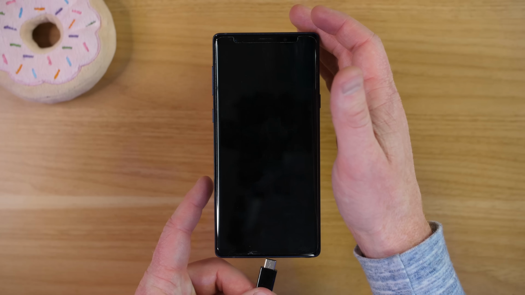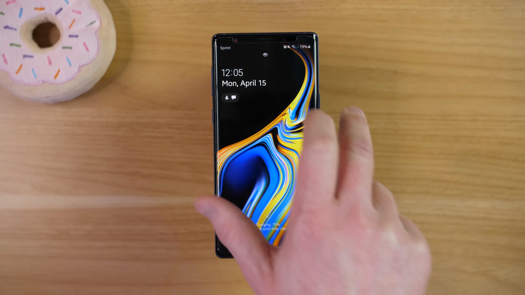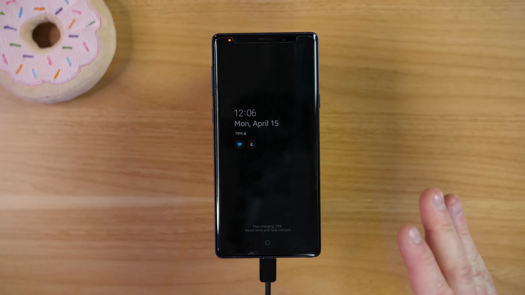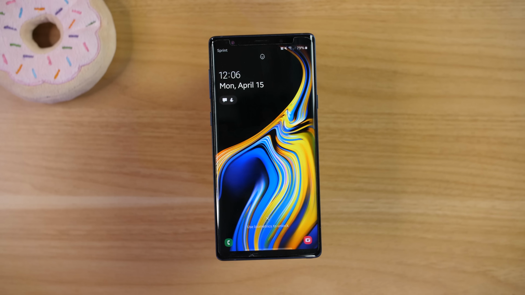Now when you are charging your device and you tap to show the always on display, it will actually show you how much time is left to charge the phone. So here you can see that it's fast charging. It's about 34 minutes until it's fully charged. That will also work while you are wireless charging. So I've really liked having that available on the new OS update. So that is always on display on the One UI update.